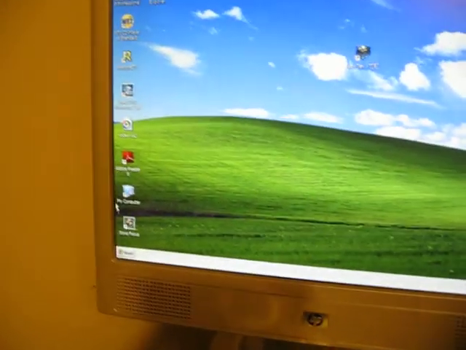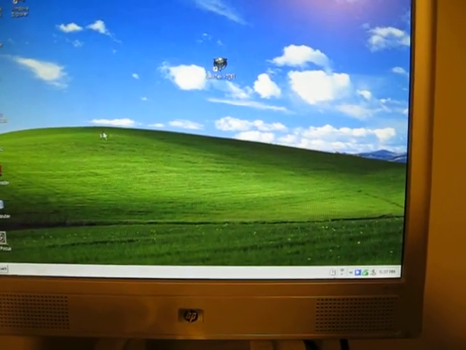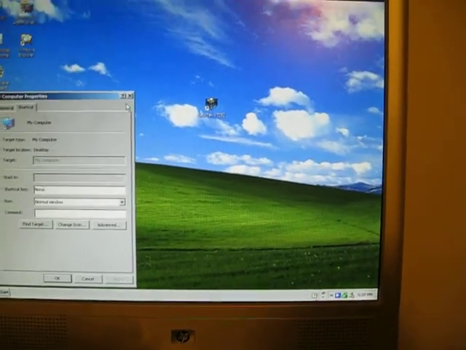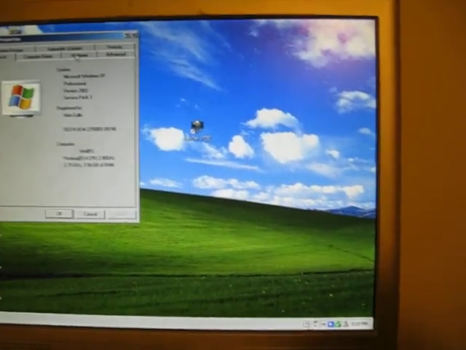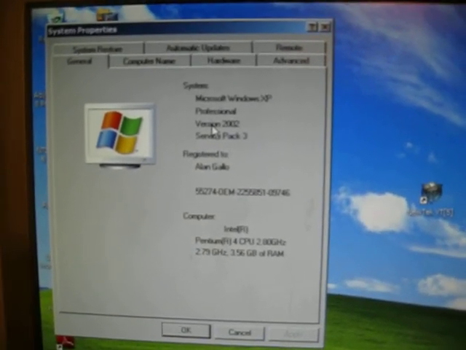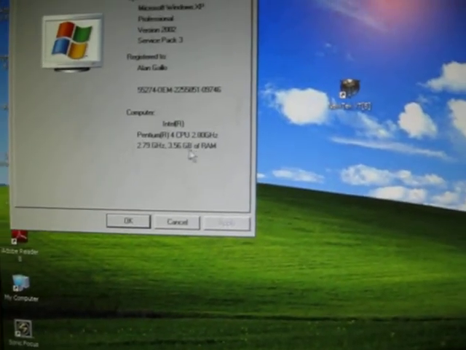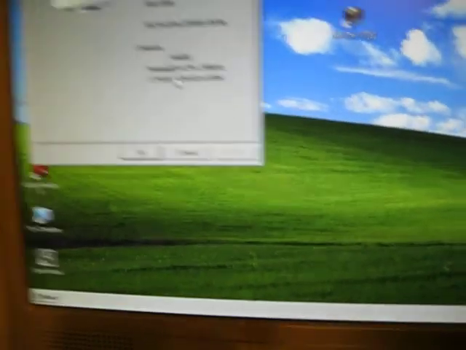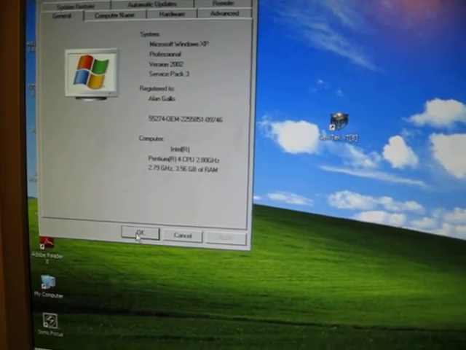Once it's exited, we'll show the performance of the computer. Oh, that's the wrong way. I've got to go this way. My computer, go to properties, and there you go: Windows XP with Service Pack 3 with the registration number, and basically a hair under 4 gig of RAM. There's 4 gig in it, but this is the way it's used it. And 2.79 gigahertz for the CPU.